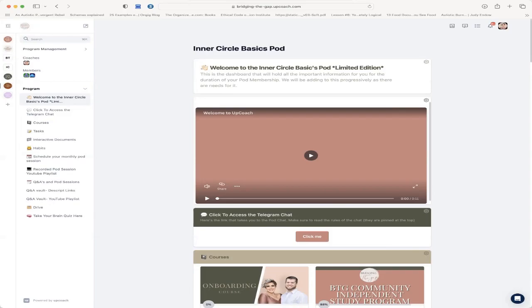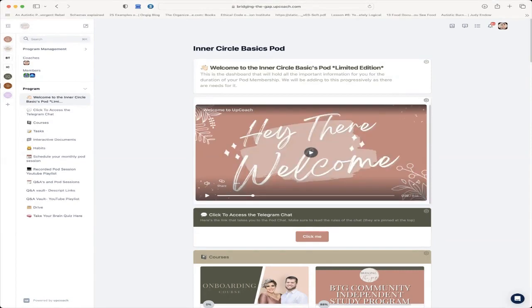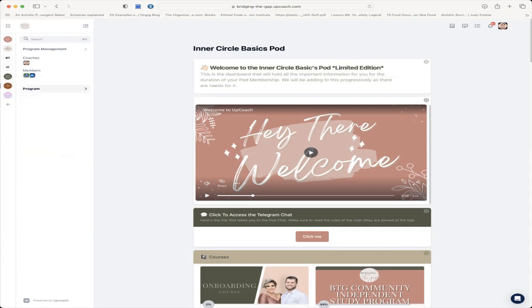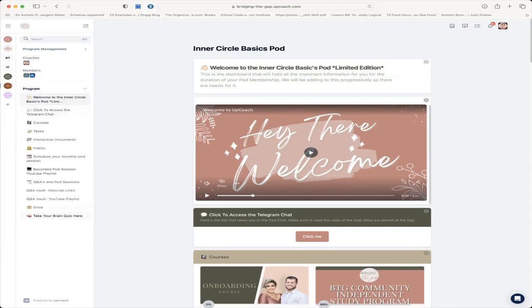This is the UpCoach dashboard. Every Inner Circle pod that we have is going to have a similar layout. On your left here, this is where you have me, I'm your coach, and then all the members are going to be listed here on the left. There's a drop-down menu that also lists all the different areas and categories of the program, just the different things and features that we have to offer here.